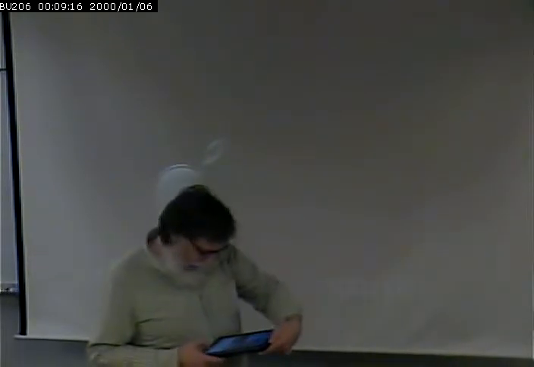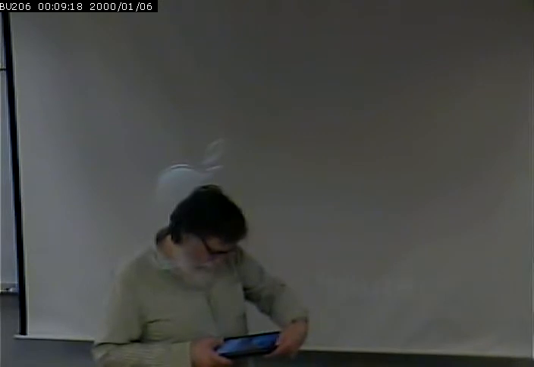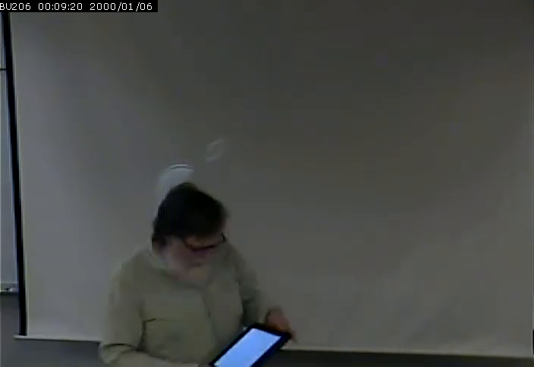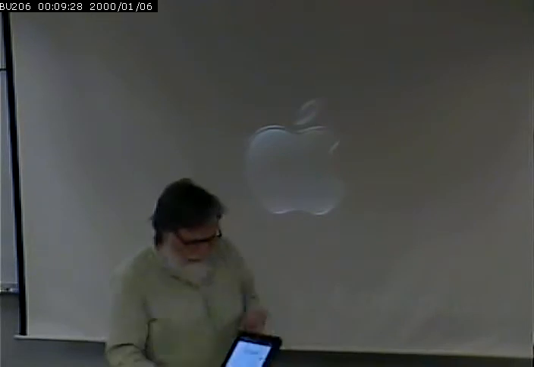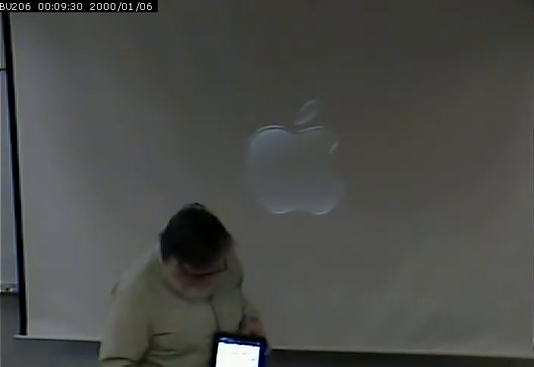This is the home button, and it will take you to this screen. So if I'm running an application, let's say I go on the internet and I'm web browsing. All right. If I press this button, I go back to the main screen.